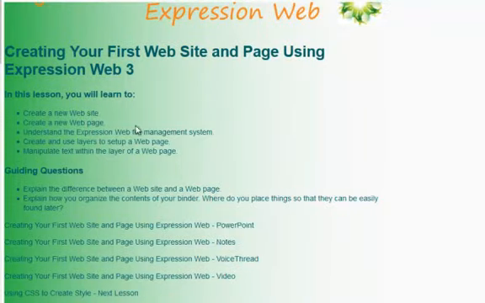And these will all be links. You have the notes, you have the PowerPoint, you're going to have a voice thread, and you have a video. And this is a video tutorial. It's not over the PowerPoint, but it's to show you how to create a website and a web page using Expression Web. I'm going to go over here to navigate to using CSS.